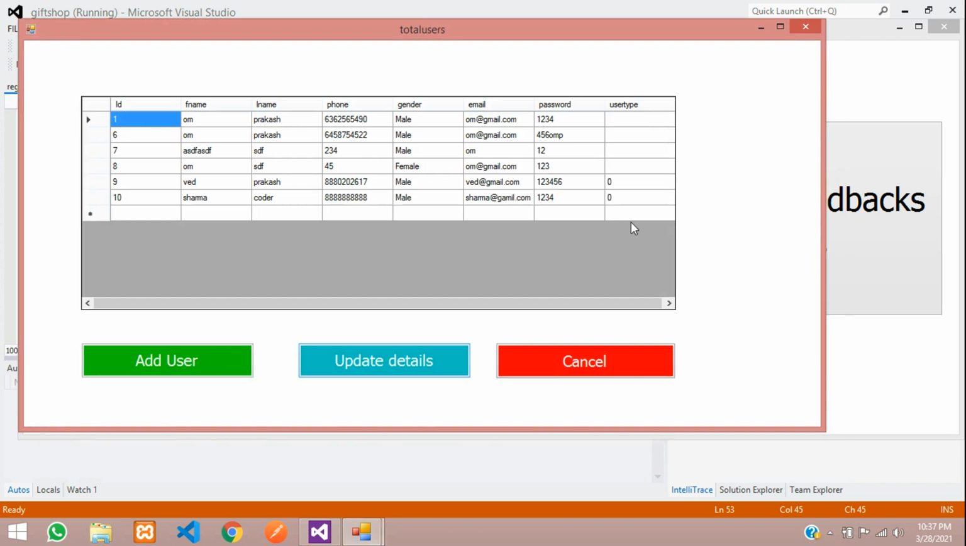So when I click cancel, it's coming back, and here once you log in the next time, it will be reflected over here.